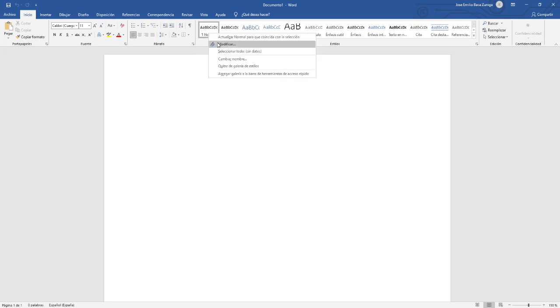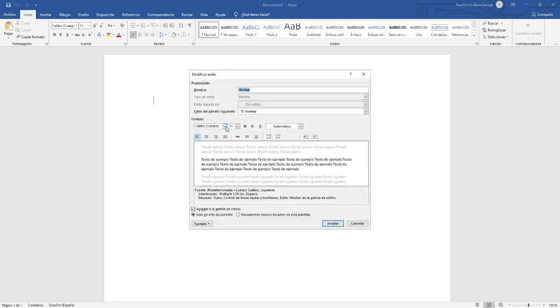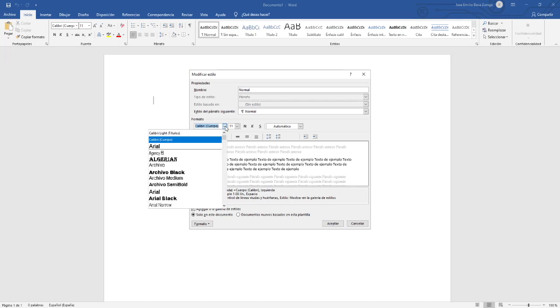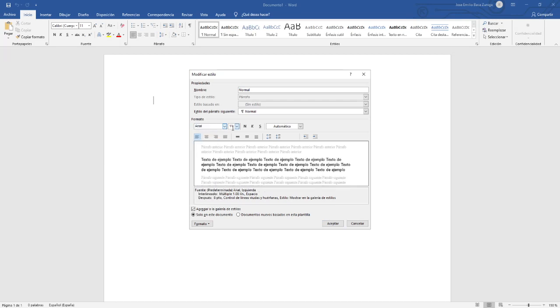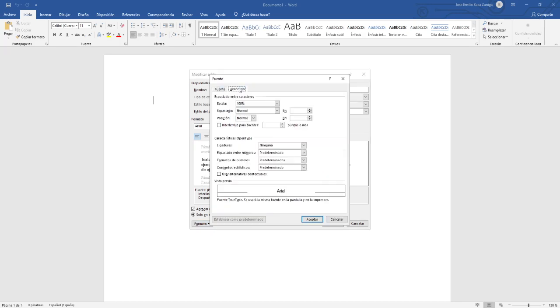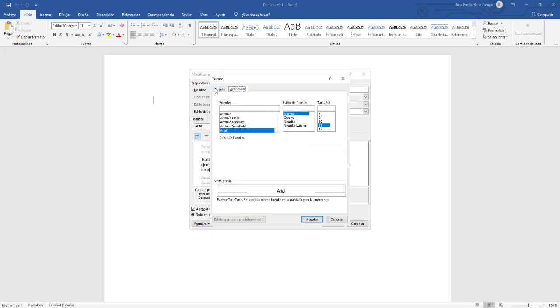And for that, we're going to right click and we're going to modify. Over here, you're going to see the font. We're going to change that font style. Here, we can change the color of the font. And over here on format, we can change the type of font, okay, how it's going to be.